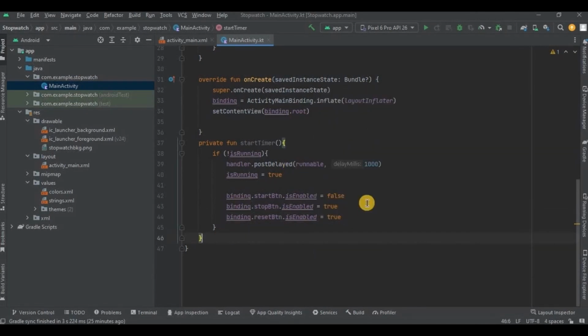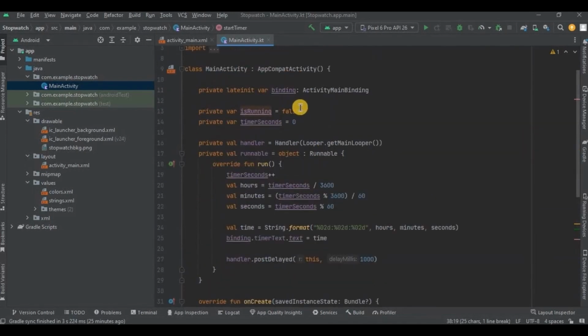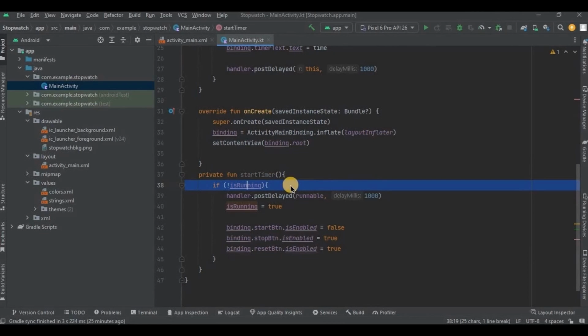And then, now focus. First, I have written if not isRunning. What does that mean? See, isRunning is a boolean variable, meaning either true or false. So initially we have kept it as false, right? And the not sign represents the opposite of it, meaning true. So in simple language, it says if isRunning is false, then in that case we are supposed to do the following actions. Like start the timer with a postDelayed of 1000 milliseconds, meaning after every 1 second it will increment.